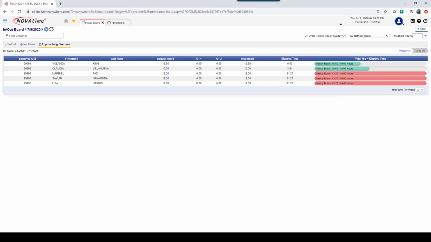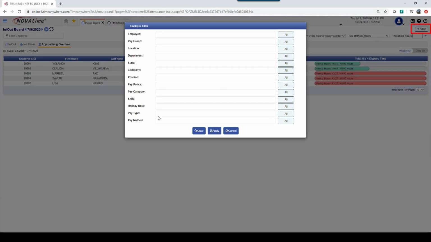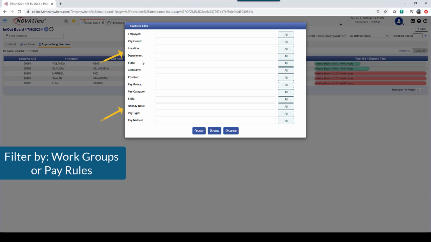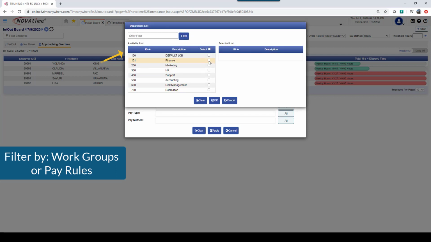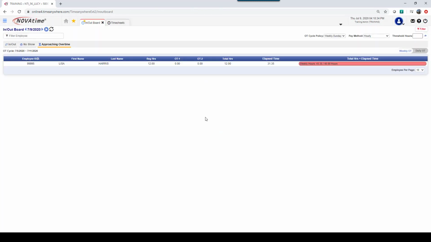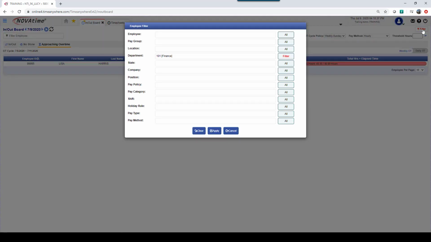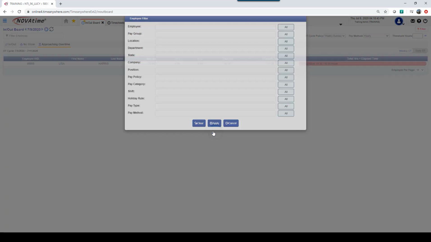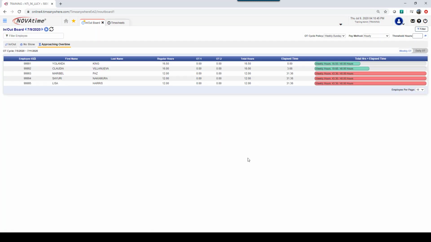This is the approaching overtime, and you'll notice that here's your regular hours, overtime, total hours. There's your elapsed time column. Lastly, similarly to the in and out board, you have the option to filter by your various work groups. So if you have multiple locations, multiple departments, you're able to filter by those specific departments. So for me, I'm going to select the finance department. I'm going to apply the filter, and so I would only see those employees in the finance department. If I need to reset that filter, I simply click on the filter button there. I clear my filters, apply the change, and now we're back to seeing all the employees.